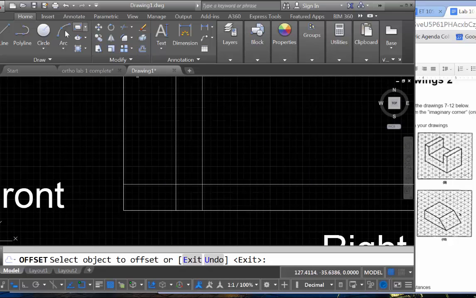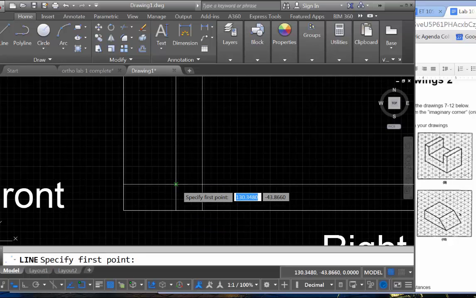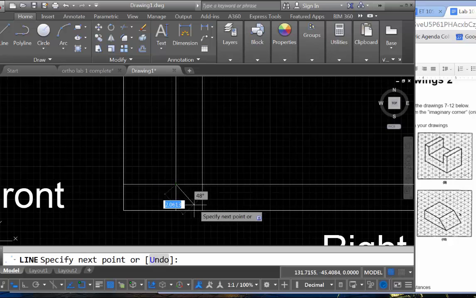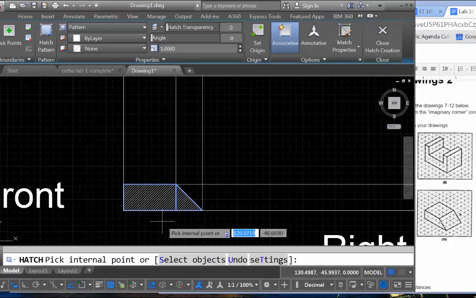Well, for the front view, how do you draw a line angling down? Simply click the line command, make sure your ortho is off, so you can get angled lines, and come here and connect that piece. I'm going to push escape now. So that front view is shown right there.